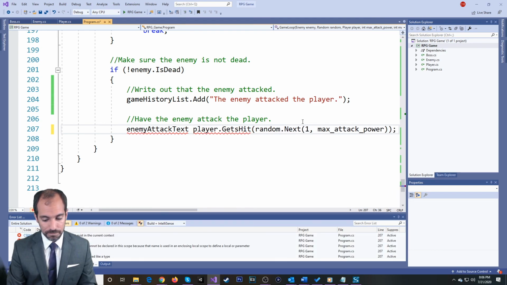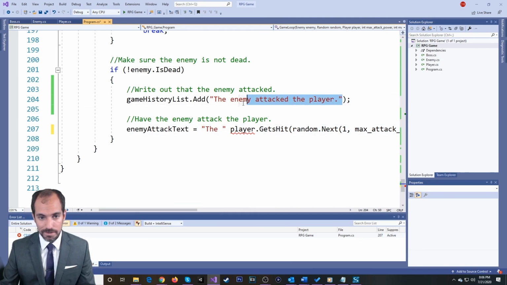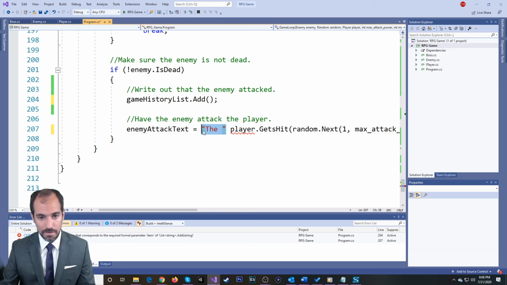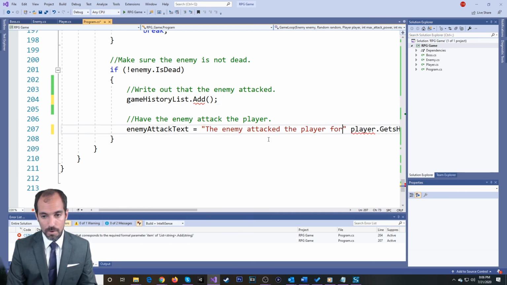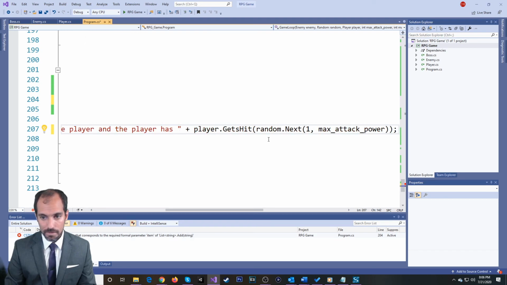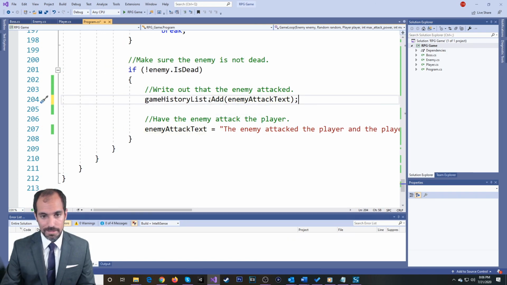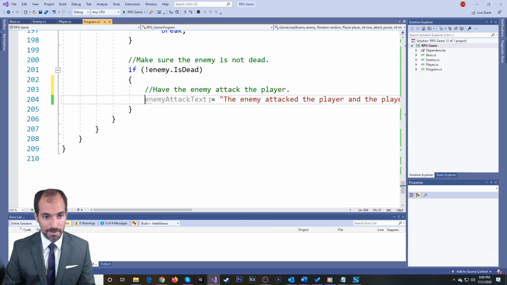So if I wanted to, which I'm going to do, I'm going to say the enemy attack text equals: the enemy attacked the player for, and the player has blank health remaining. So that's the enemy attack text, and I'm going to add that here. And since this was defined afterwards, it has to go above.